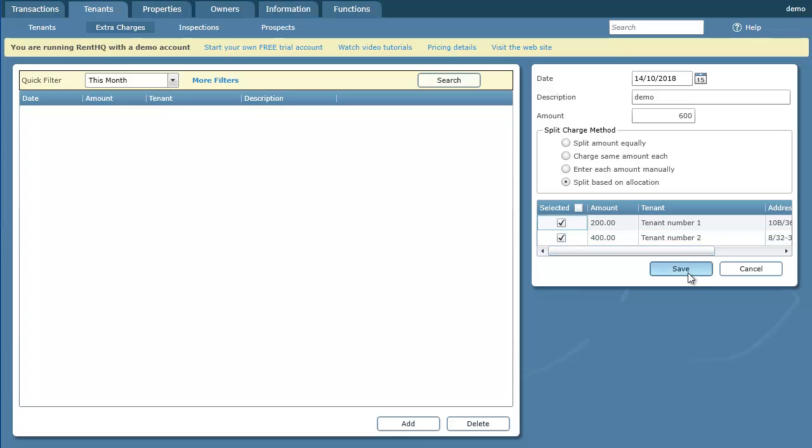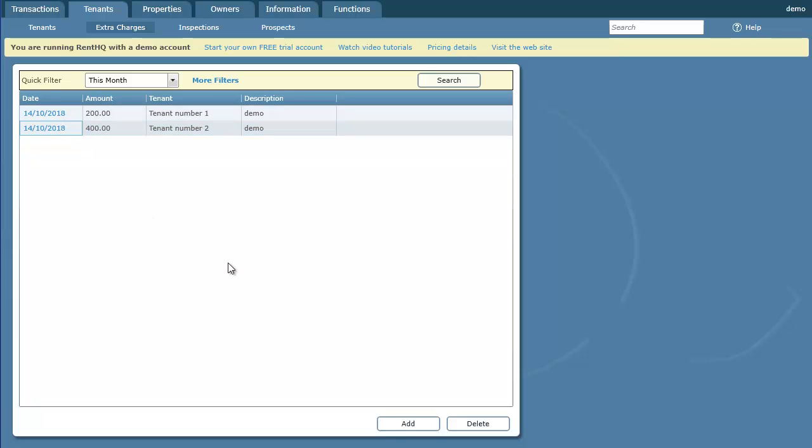And then all I've got to do is just save it, and that creates those 2 extra charges based on their share of the allocation.